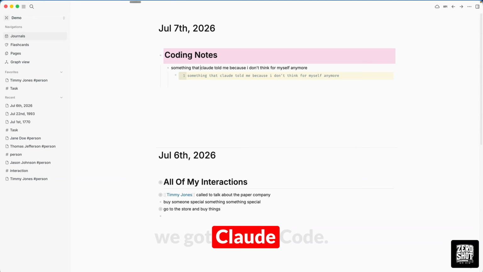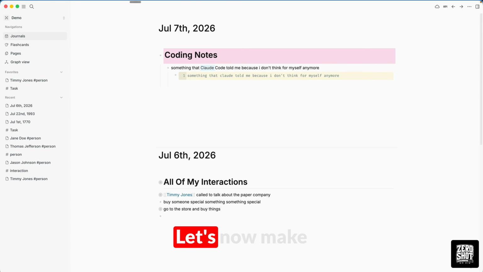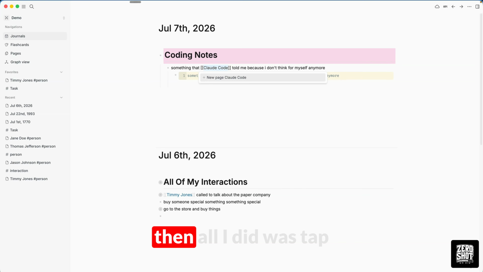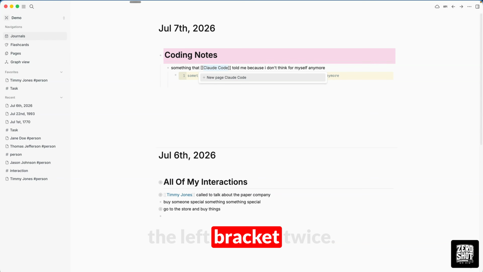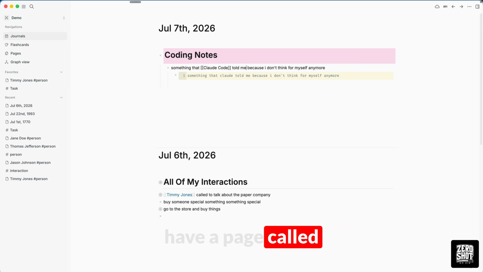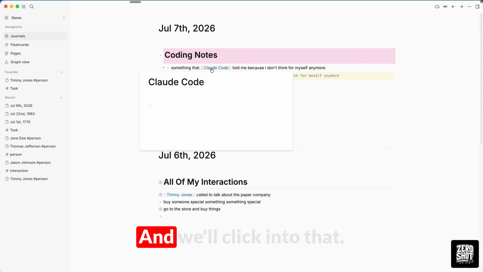So we got Claude Code. Let's now make this a page. We'll highlight it and just tap the double bracket. All I did was tap the left bracket twice. That automatically popped up. Enter. Cool. Now we have a page called Claude Code. Amazing. And we'll click into that.